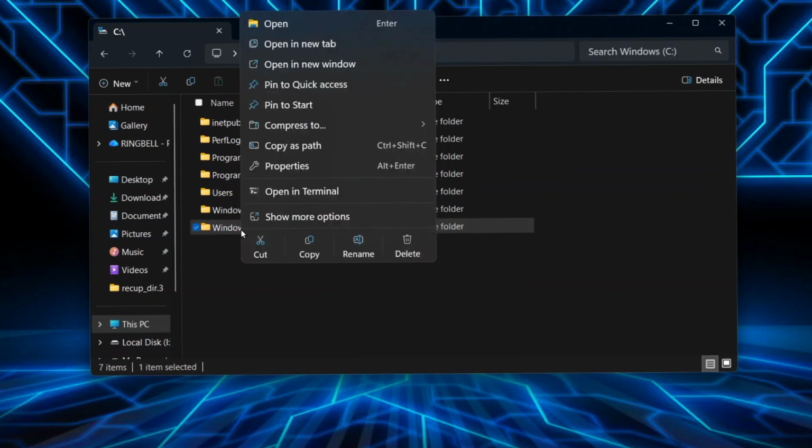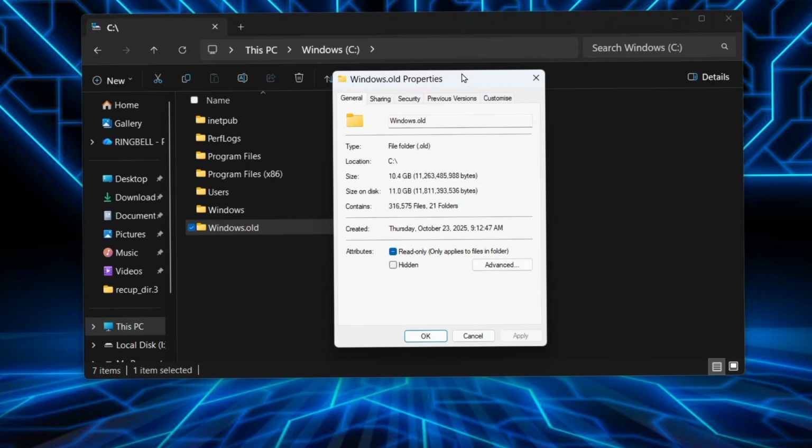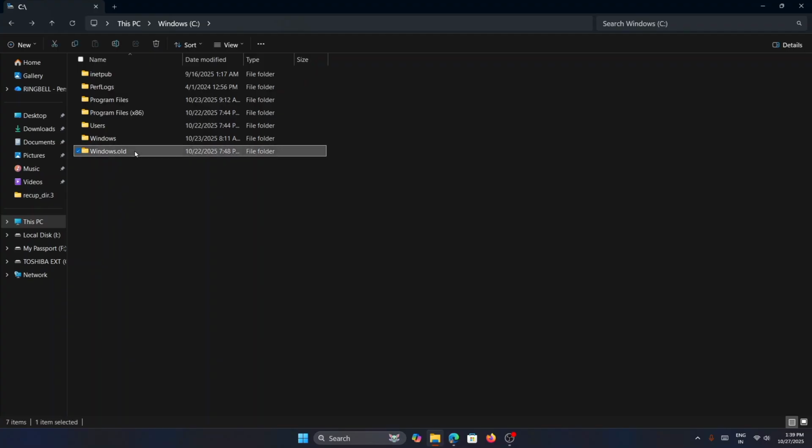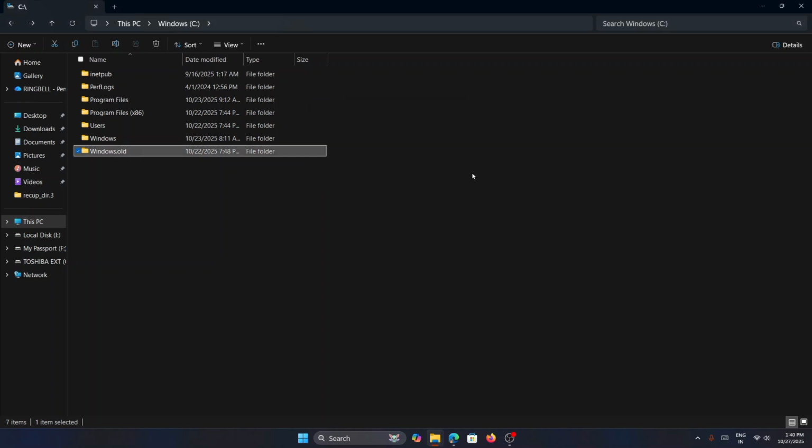Just right click on this folder and then click on properties. Now you can see that it's already taking a huge amount of space from your C drive. It's more than 21 GB. So you can straight away select this folder and delete it from here. If you try this method, it will take some time to complete the deletion because it will analyze the files that need to be transferred to the recycle bin. So there are some other ways to delete it.